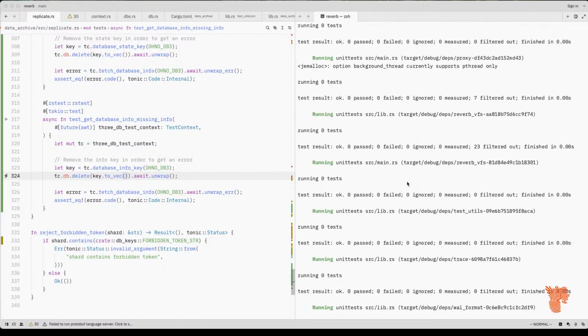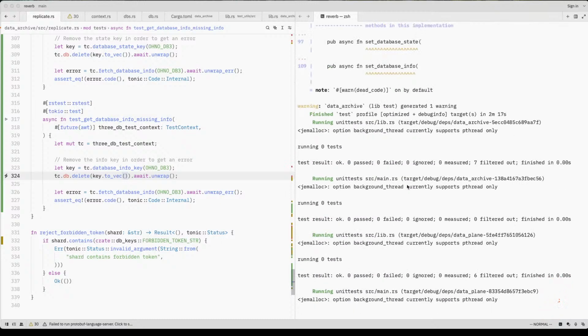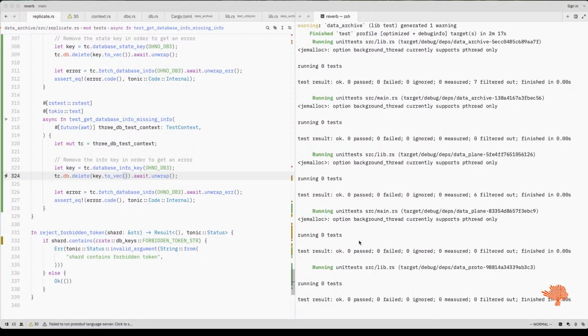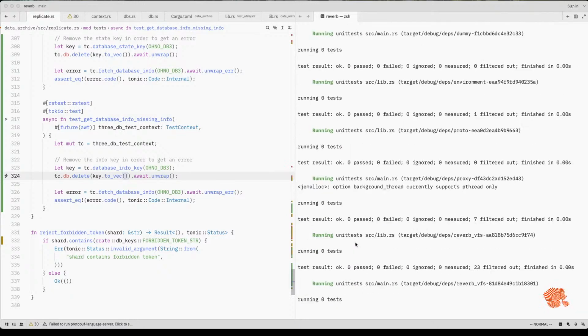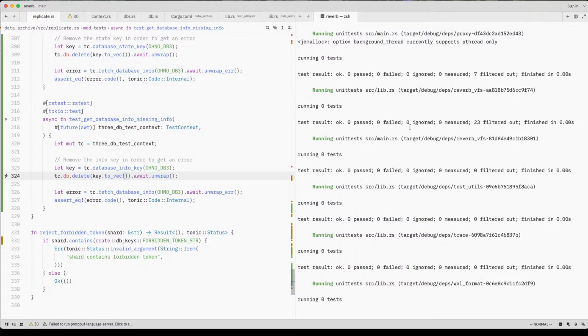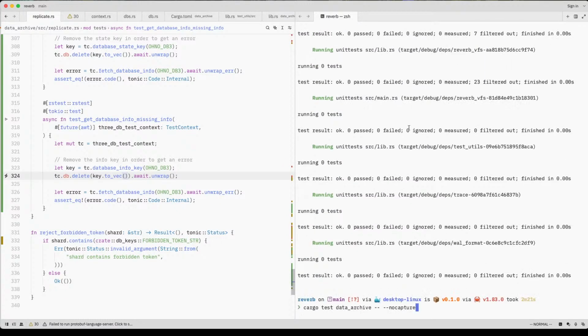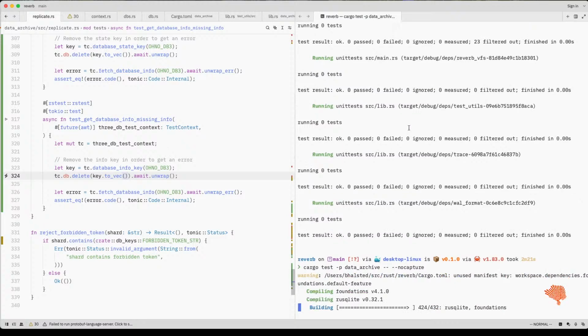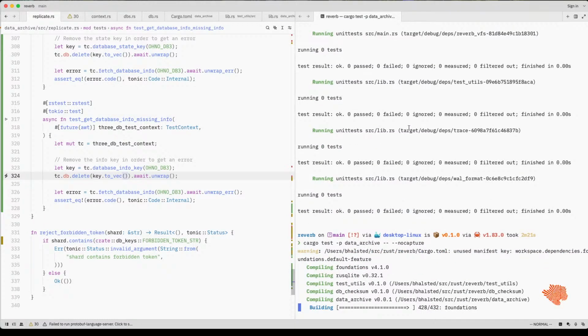Wait, what's this? The tests passed? Did they pass? Zero, pass, zero, zero, zero, zero. Wait, there are no tests being run here. Cargo test. Dash P. Oh, there it is. Okay. I was wondering why it was taking so long to build. That makes so much more sense now.